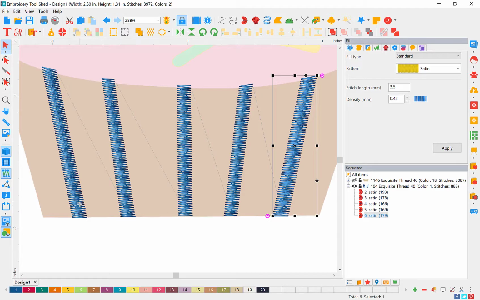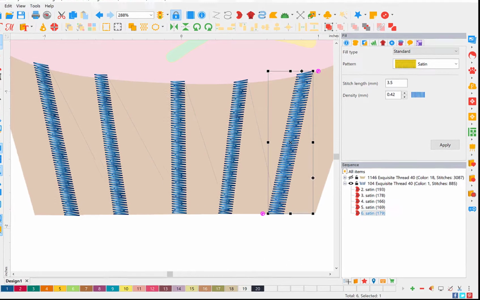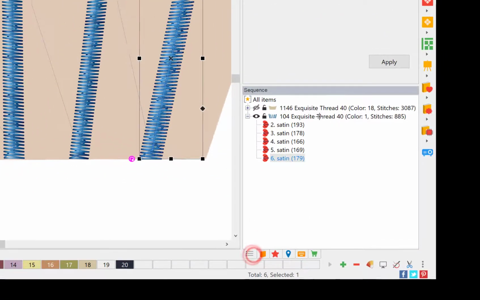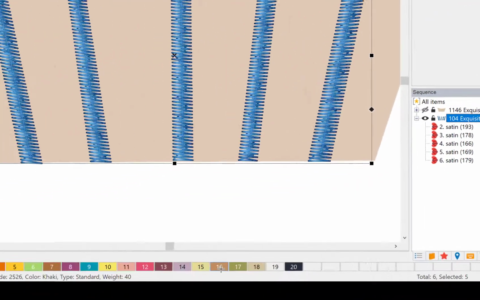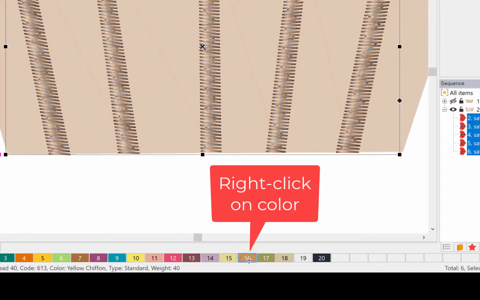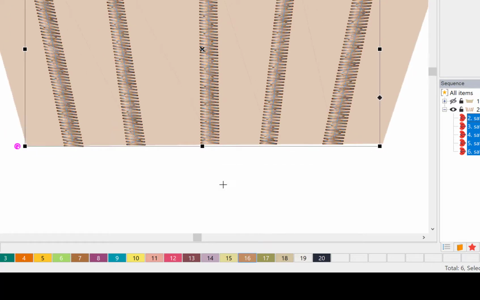Okay, so now I've got all my little stripes there, my cupcake base. And let's select all these. So over here in my sequence view tab, I'm going to select all of those, and let's make those a different color. So I'm going to do a right mouse click on number 16 here. Now your colors may be set different than mine. These are my default colors that I have set. So just, you know, choose whatever color you want. I just didn't want blue.